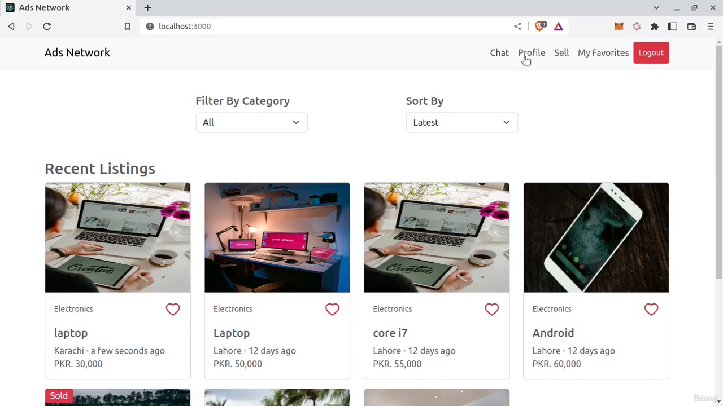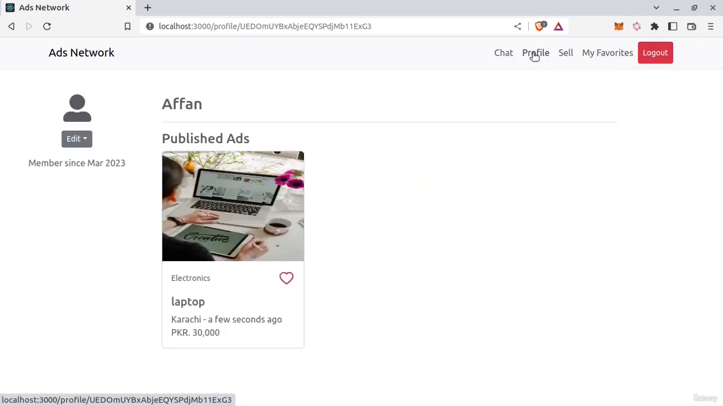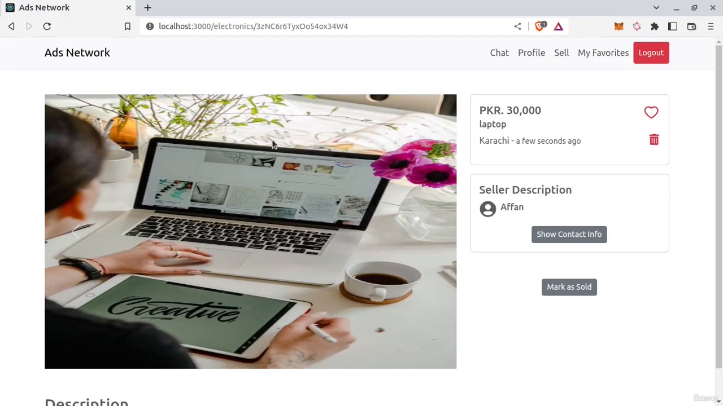And also in the profile page, this is the ad published by me. I'm logged in as Afan right now, and if I click on this ad, it will take me to the ad detail page. Seller can remove his ad, and as well as the seller can mark the ad as sold. Show contact info will reveal the contact information.